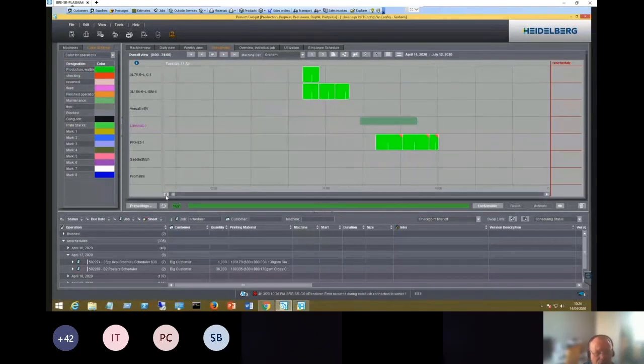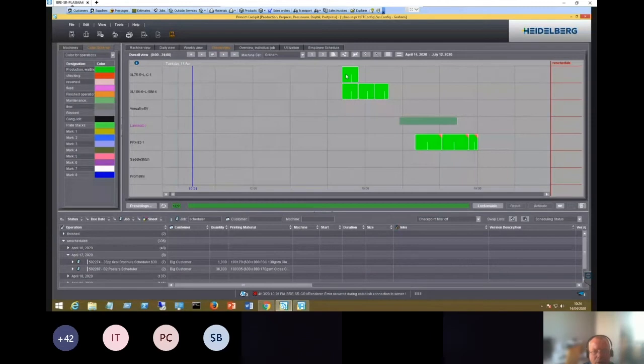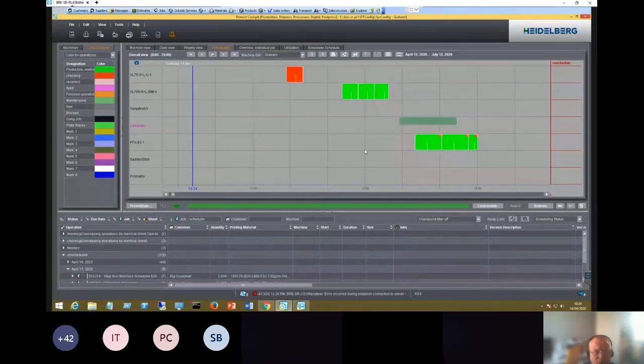So everything is green. And what I'm going to do is try and move one of these jobs forward. And as I do that, you can see that it turns red. So we've got overlapping operations. This means that the operations behind this are now out of sequence, out of order. So let's just activate this, and I'm going to do a refresh.